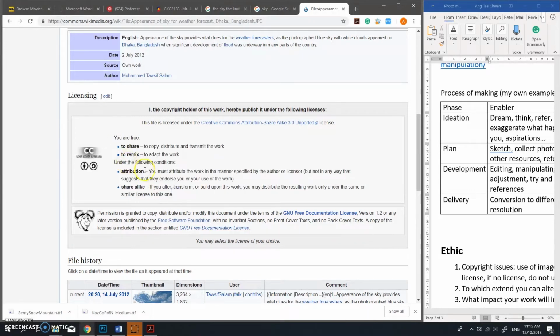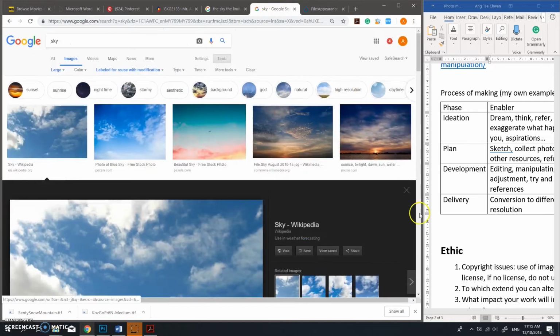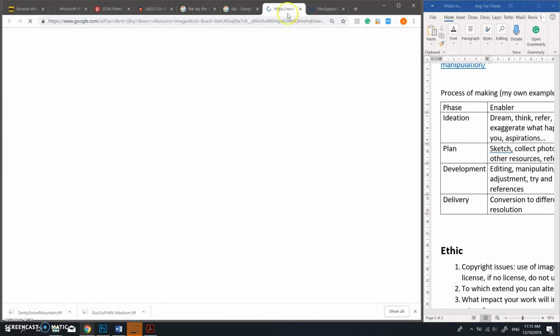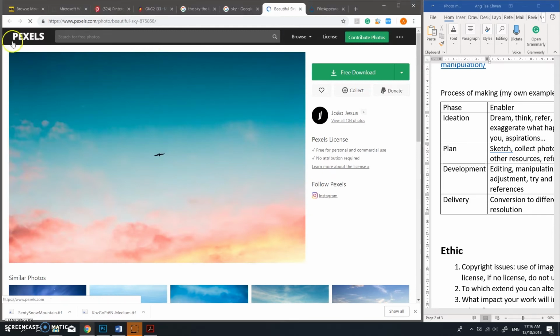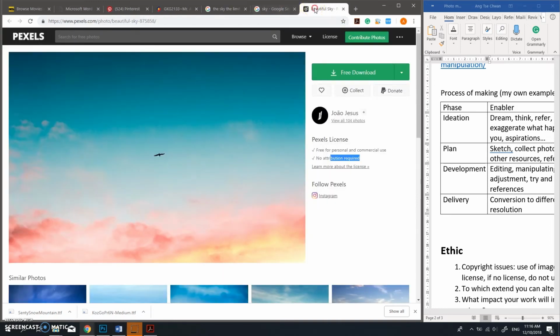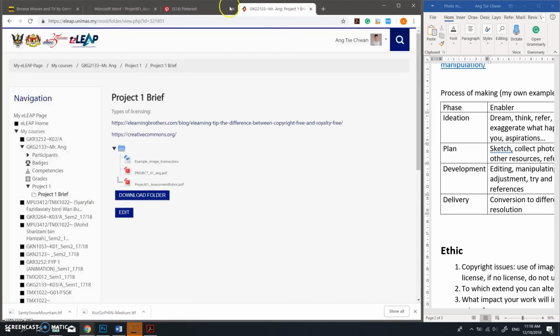If let's say it's mentioned that you cannot edit, you cannot manipulate the work, you cannot adapt the work, then please respect the license. Okay, so this is one of the methods. Or you can go to certain websites like the one that I shared with you previously, Pexels. Read the license here: free for personal and commercial use, no attribution required. But I require you to credit the creator as well.